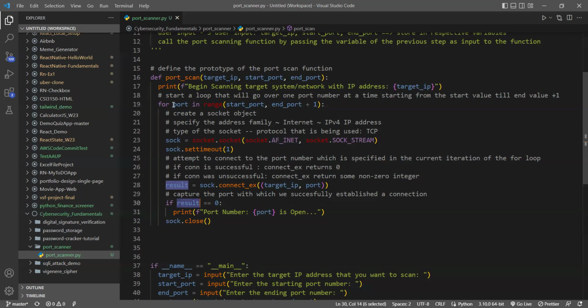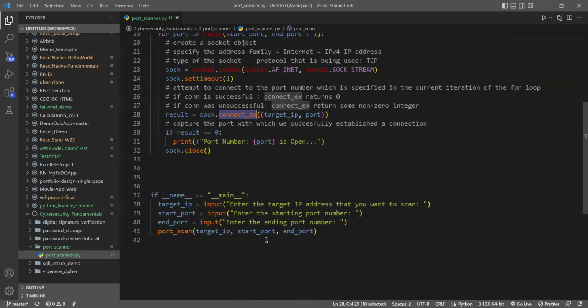And before we go and try the next port number, we are going to close the current connection that was opened with that particular port, and then repeat this process until we reach the end of the loop, right? So that is it. That is all that is there with respect to port scanning.